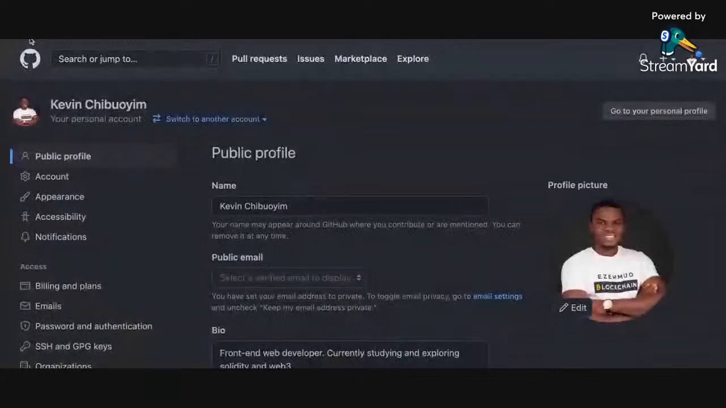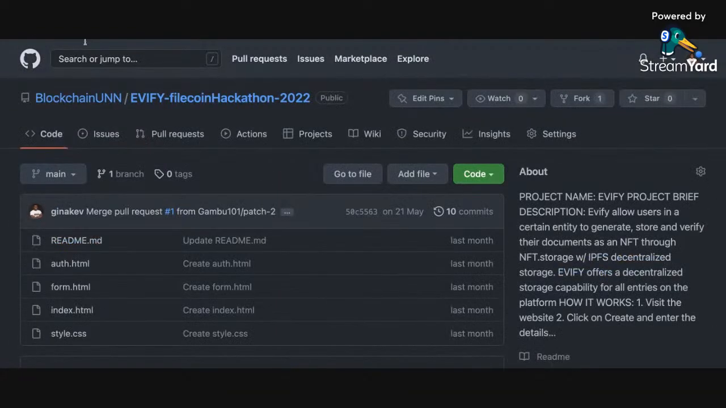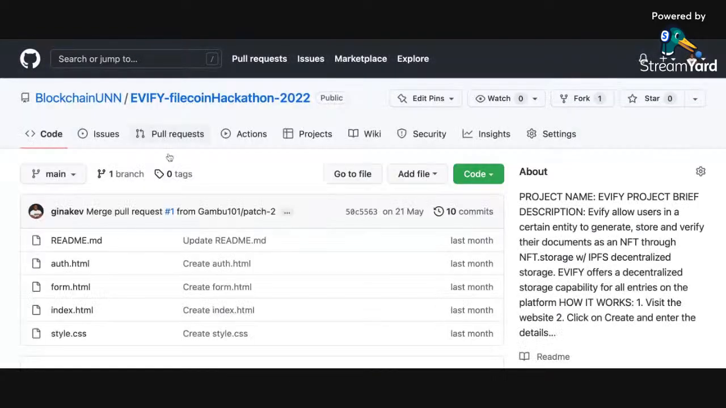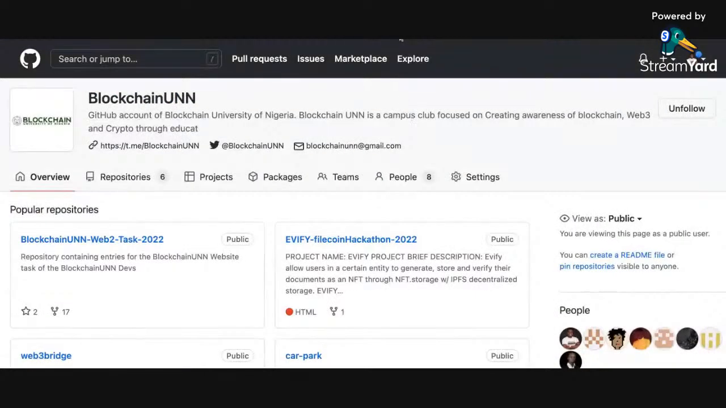Let's go back. I'm back. Can you see my screen now clearly? Please indicate in the chats. Okay, good. It's clearer now. I've put it on white.